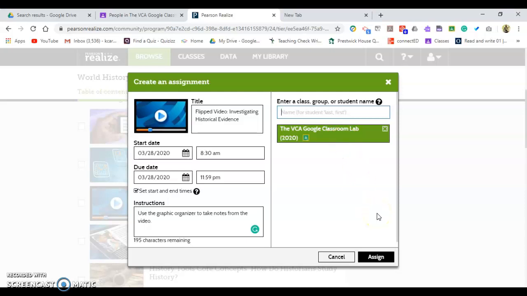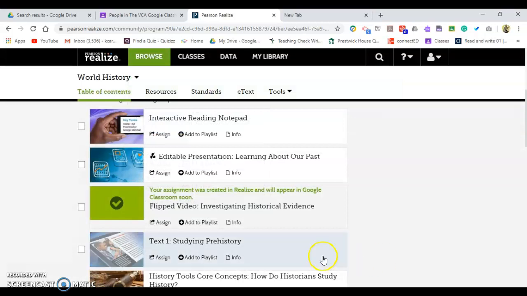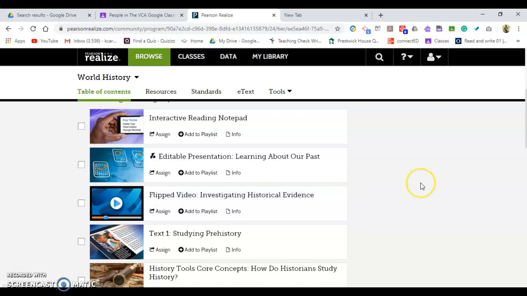So once I have that class lit up in lovely, lovely lime green, I'm then going to click Assign. Once I do that, it will say your assignment was created and realized and will appear in Google Classroom. Again, this streamlines everything so that your students or parents for younger students don't have to log into two separate places. It's very convenient. And that's pretty much all you do.